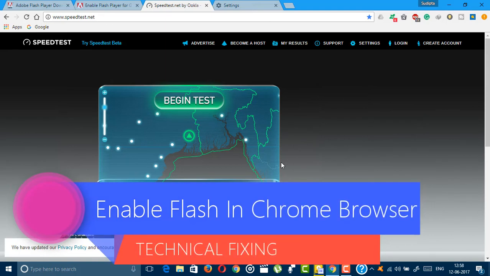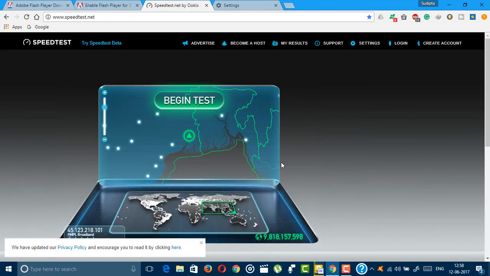So guys, that's it for now. In this short tutorial, you learned how to enable Flash in Chrome browser.